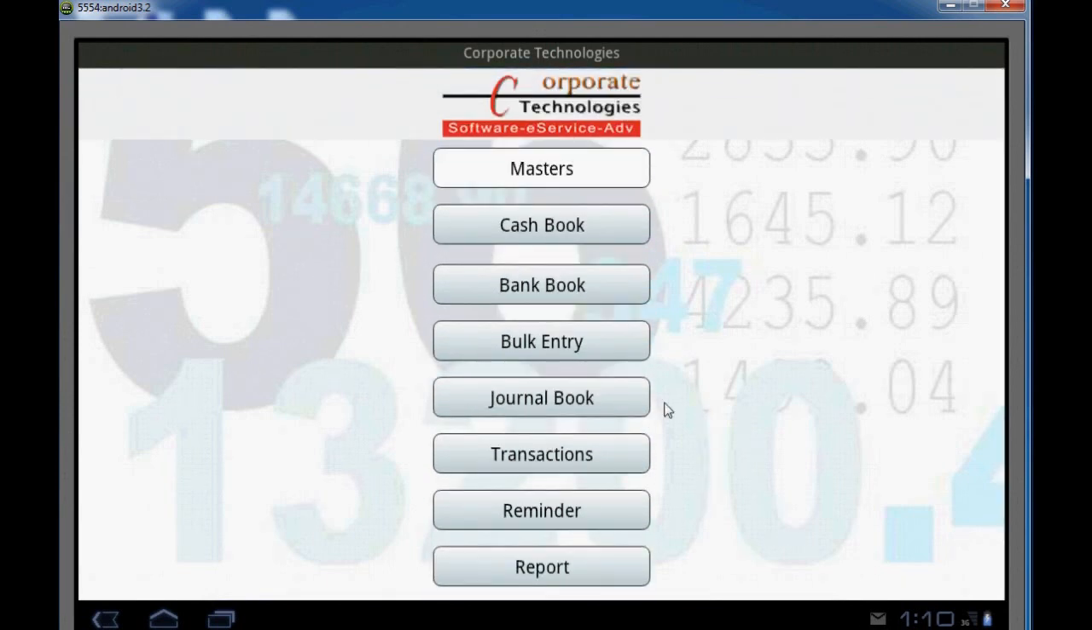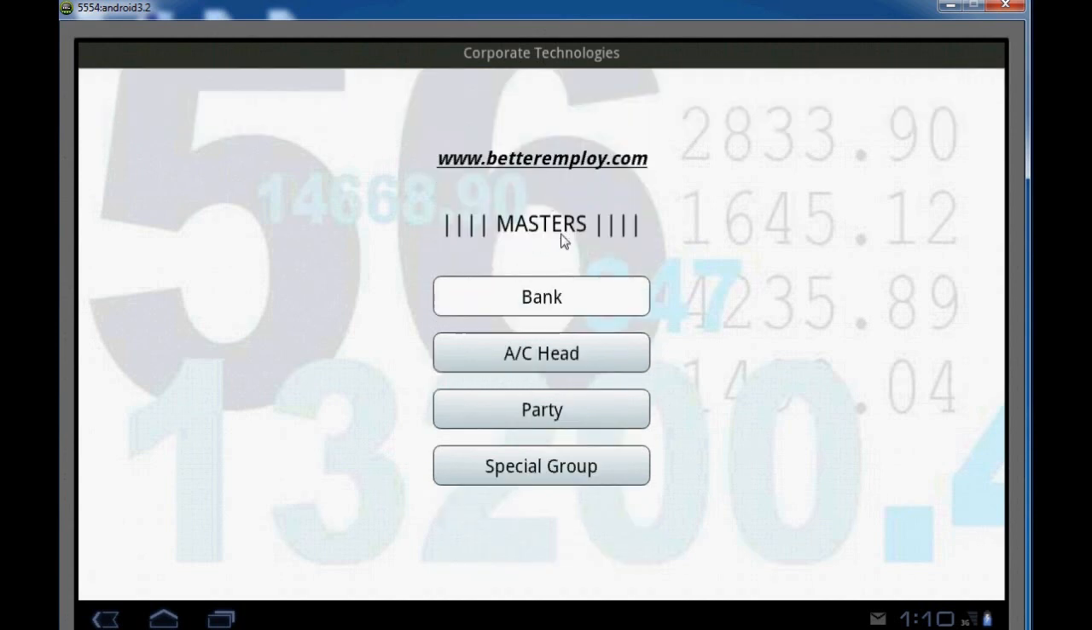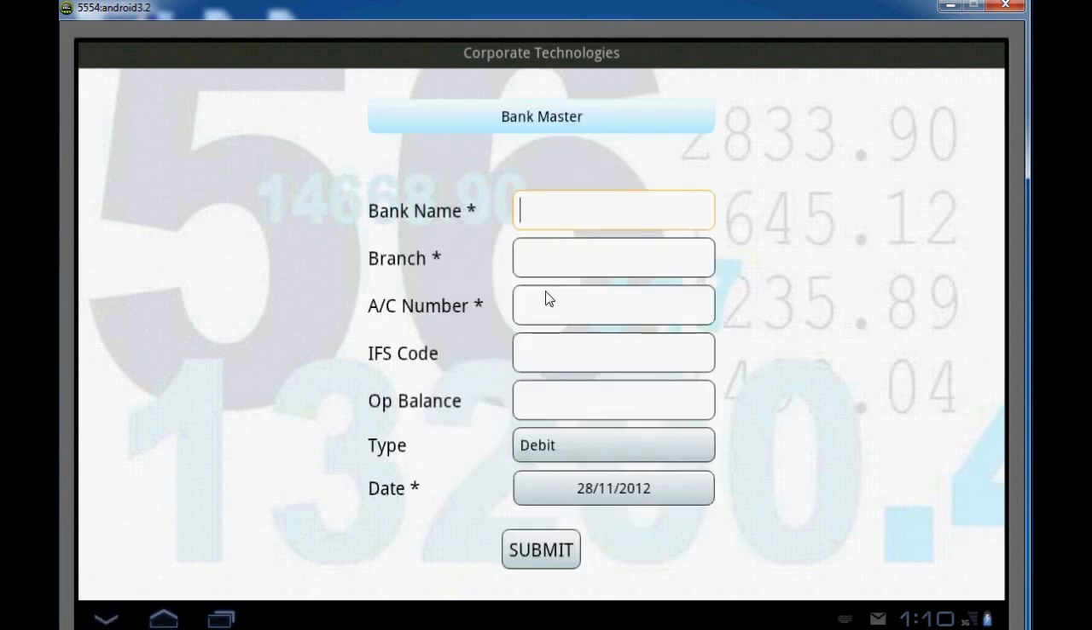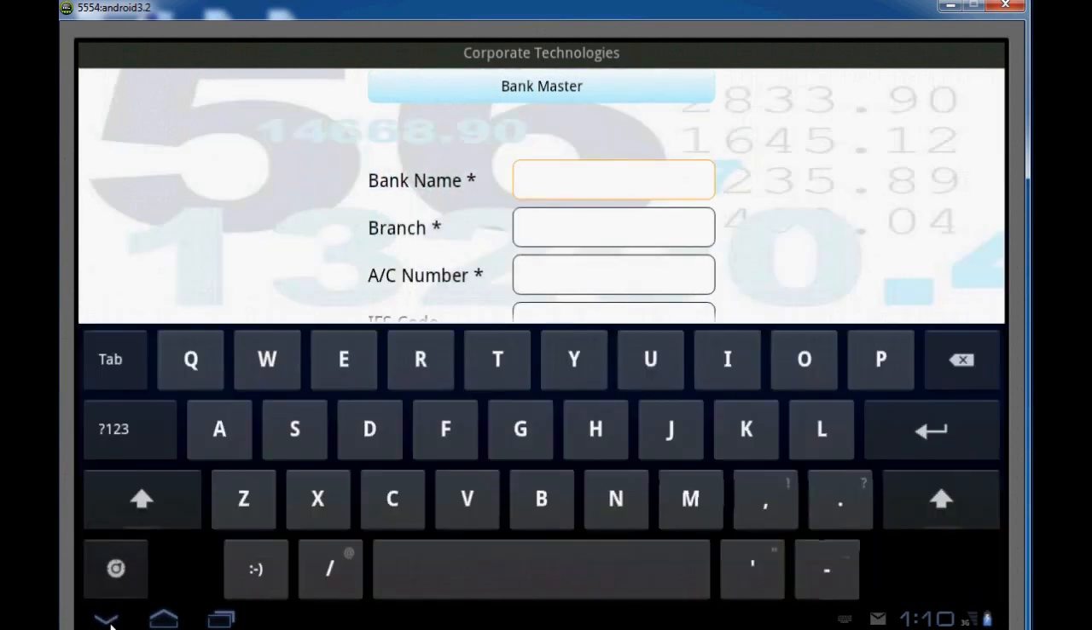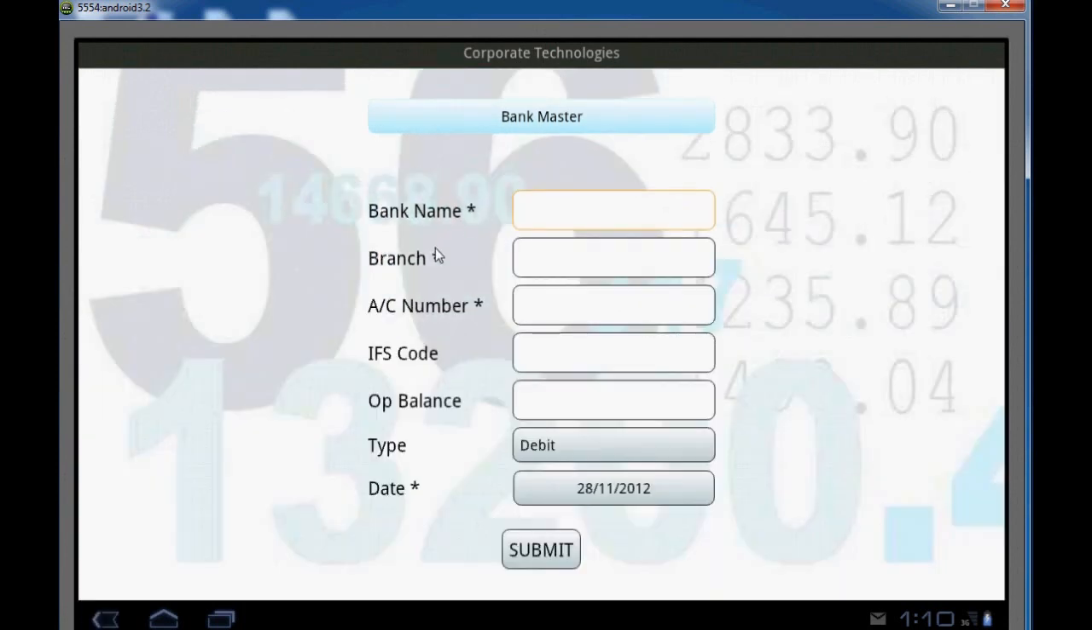Let us first move to the Masters section. Masters. In Masters there are 4 divisions: Bank, Account Head, Party and Special Group. First let us check out the functionalities in Bank. Currently there are no entries in Bank Master.